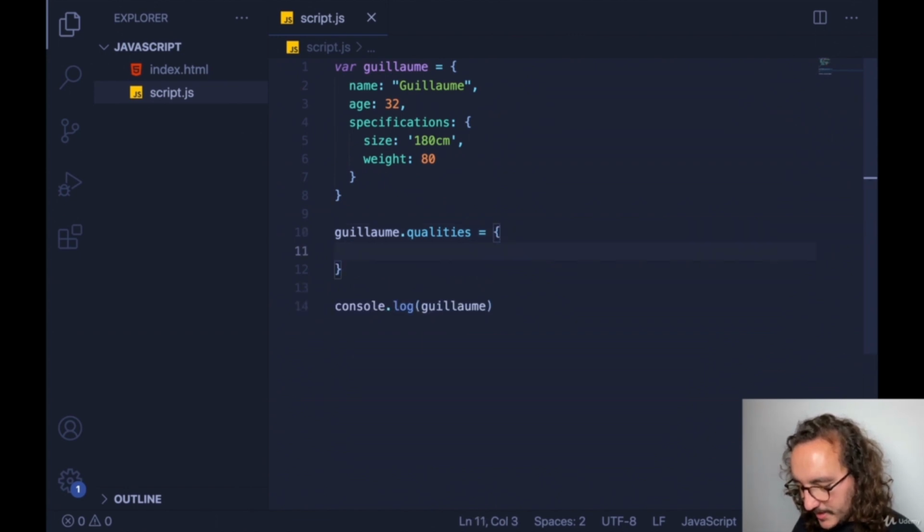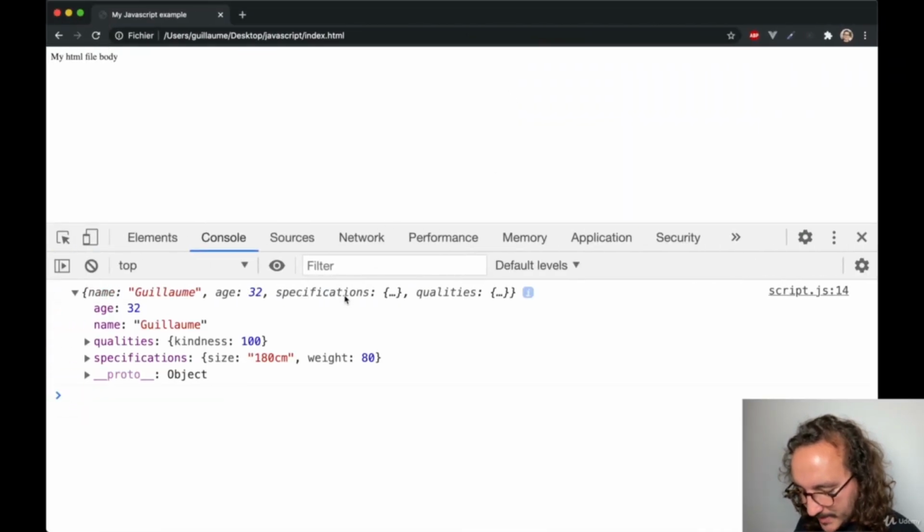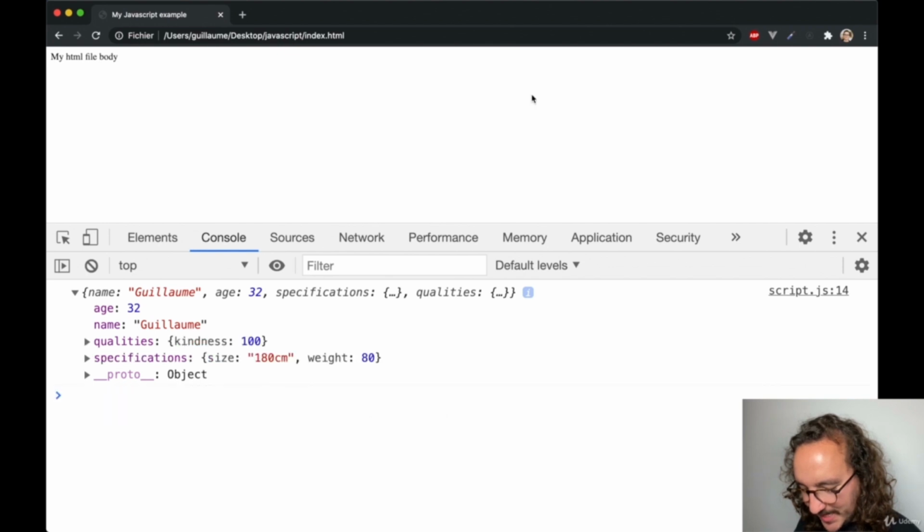And in here, I could put kindness, for instance, and a value as 100% of kindness, okay? So basically, now it's going to add this object to Guillaume. And when I'm going to update, there we go. I've got my quality in here.